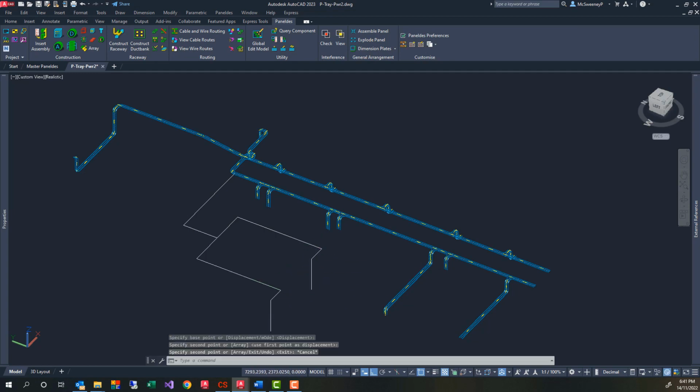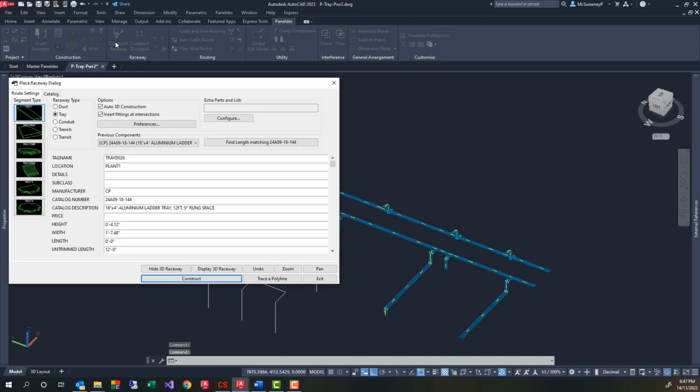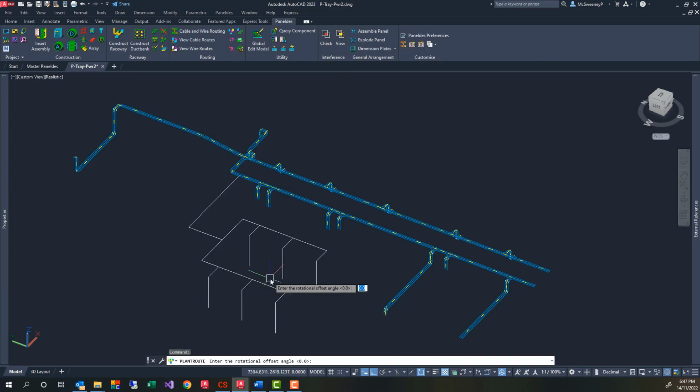I have created a forked network with 6 dropper trays. To run the polyline trace function, I need to again open the Construct Raceway function on the Paneldes menu. I will choose the base linear tray. This will be used for all of the straight selections of my forked network. This time I will use the Trace a Polyline button instead of the Construct button.